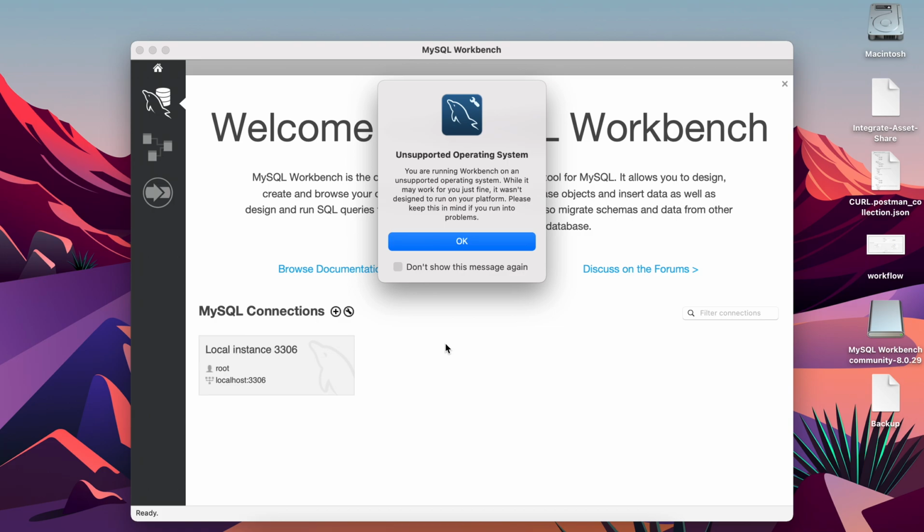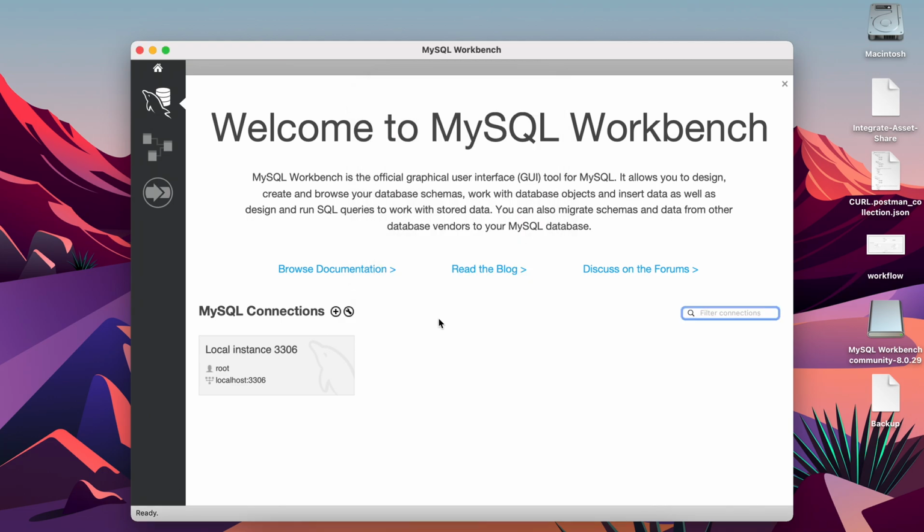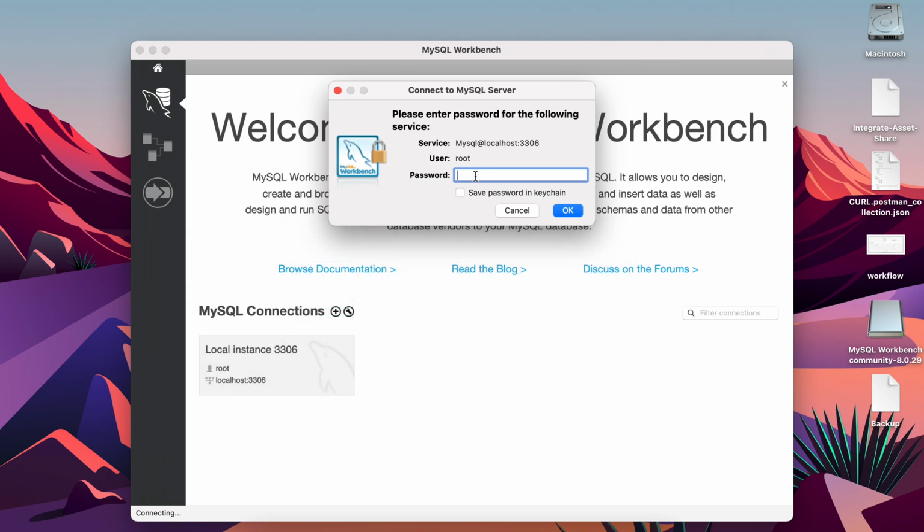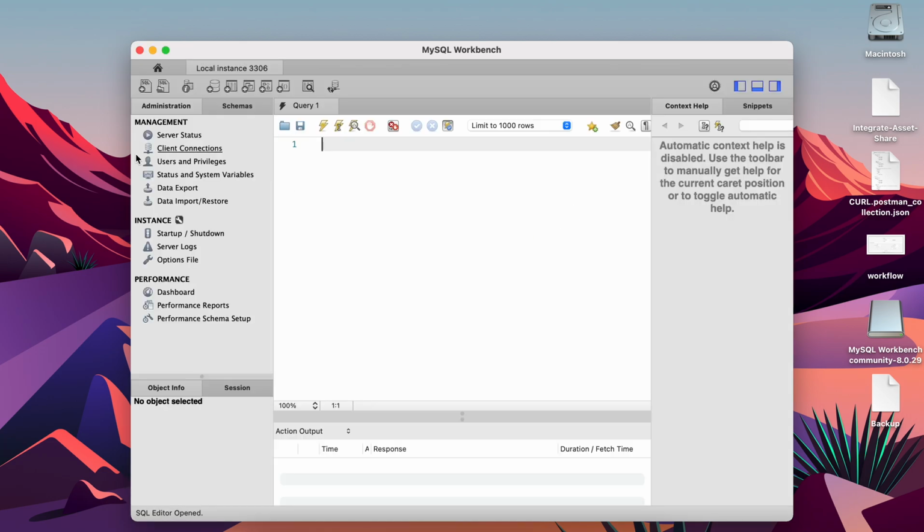Once the installation is done, just open it and you might see an error or a Windows warning. So just click on OK. And as soon as you start this, it will find your local MySQL server running. You will see it here, just click on this and you have to add your password and just save it so that you don't need to every time. And it is done here.